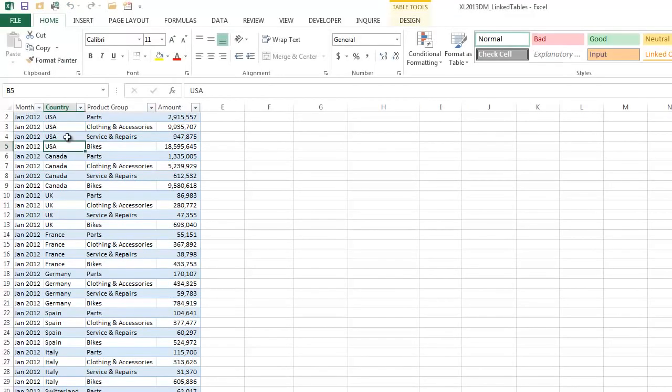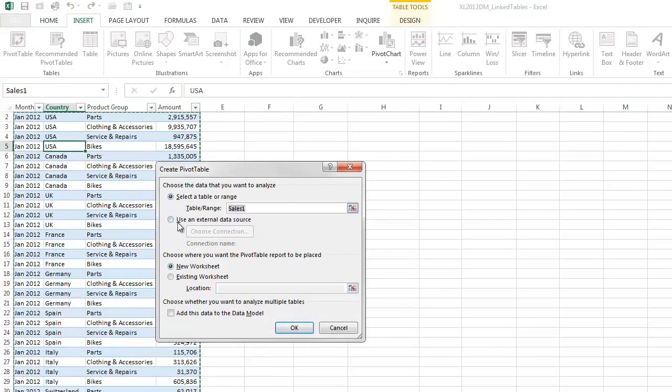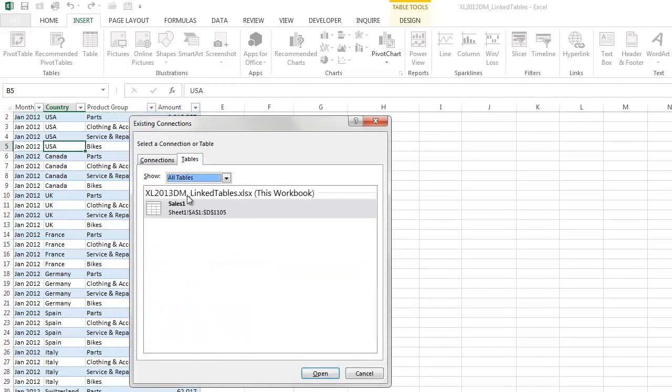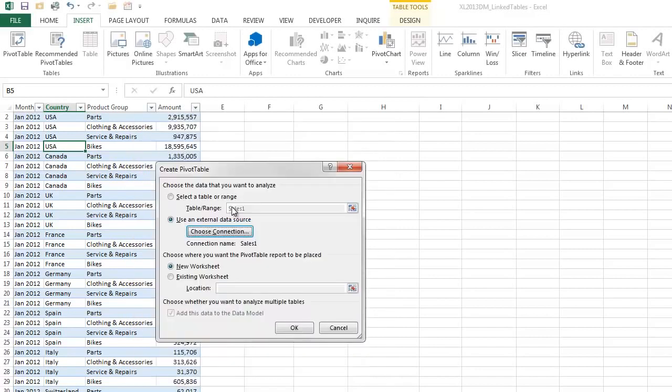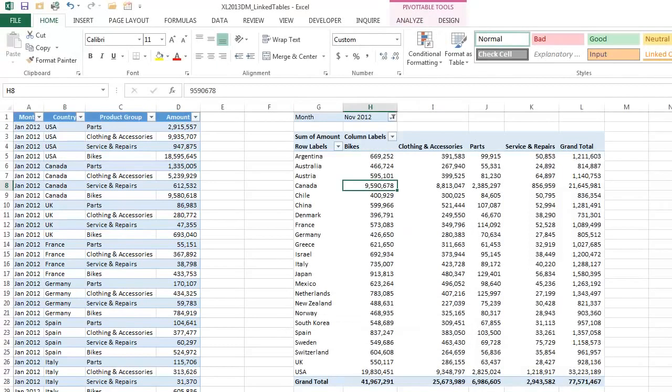Then when you click in your range and click Insert Pivot Table, choose the option Use an external data source, choose Connection, click on the Tables tab, and there's your Sales 1 table. Then double click or click Open. We'll put it in this worksheet. OK. And with a bit more drag and drop as before, we end up with the same pivot table.